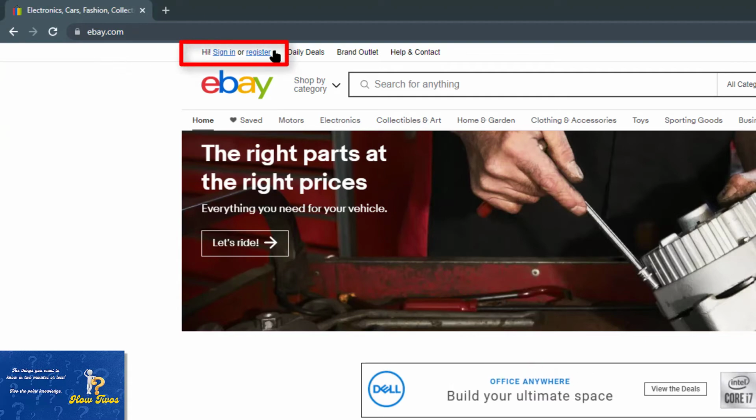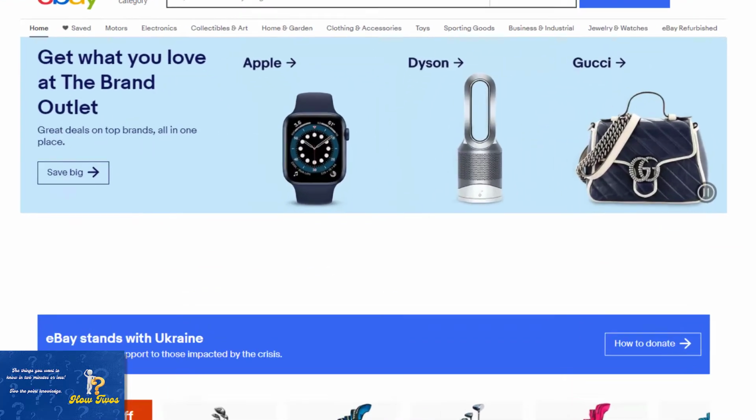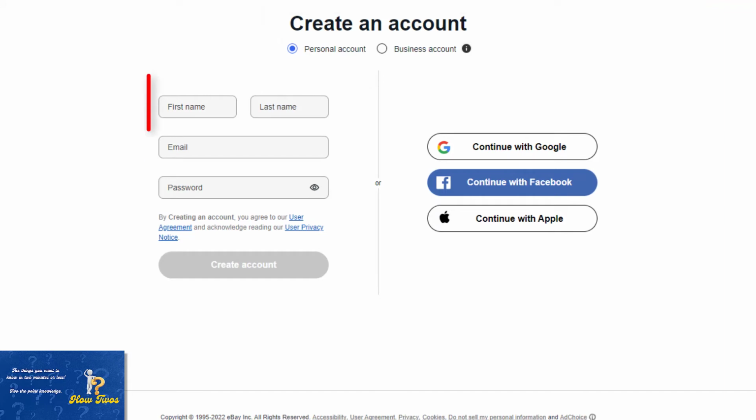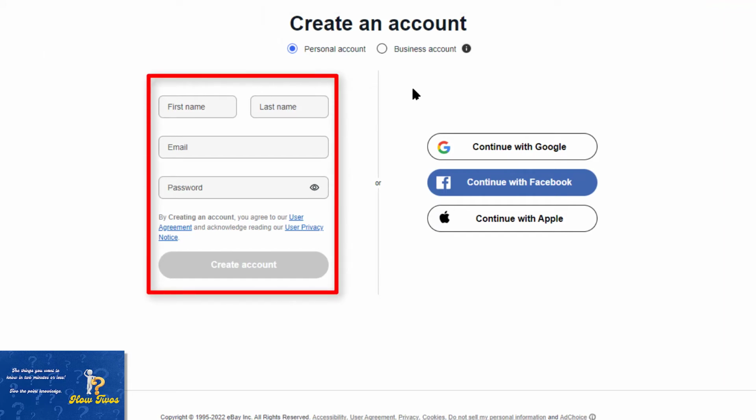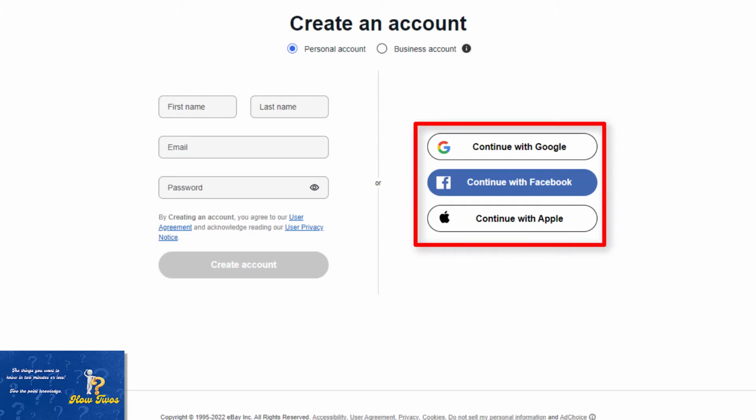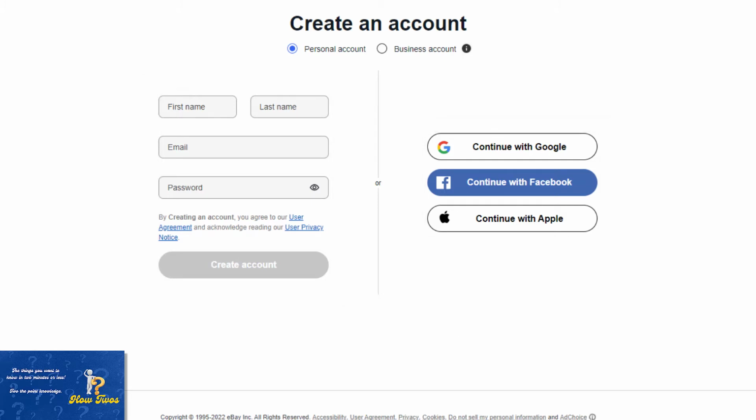Select Register. Next, choose a personal or business account. Fill in your name, email, and password information, or choose to create using Google, Facebook, or Apple.